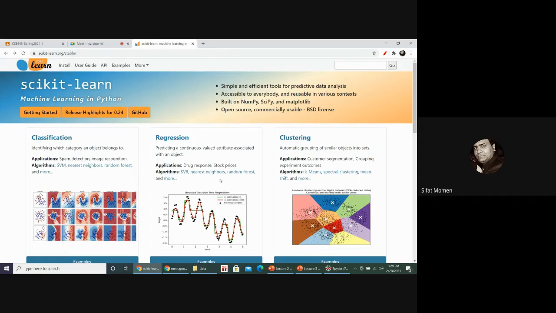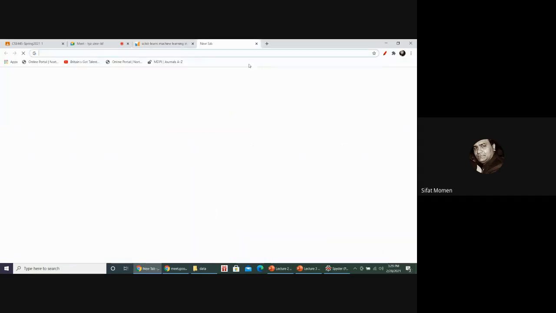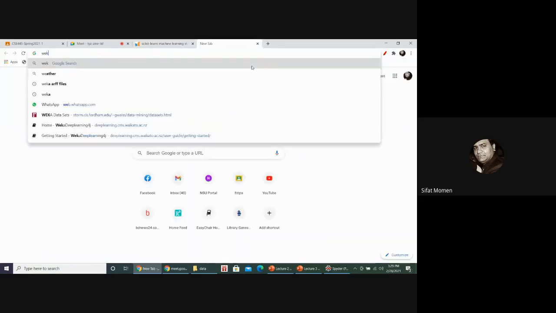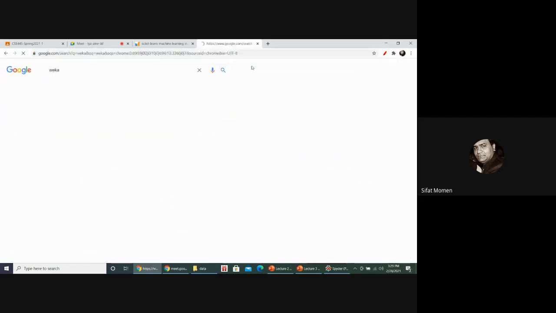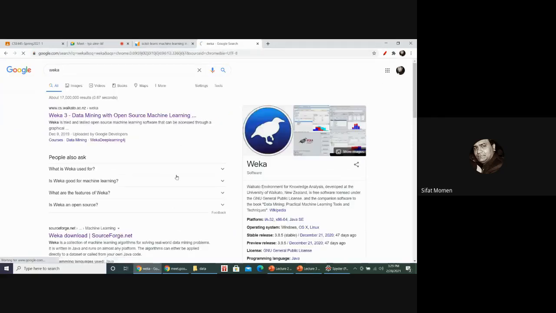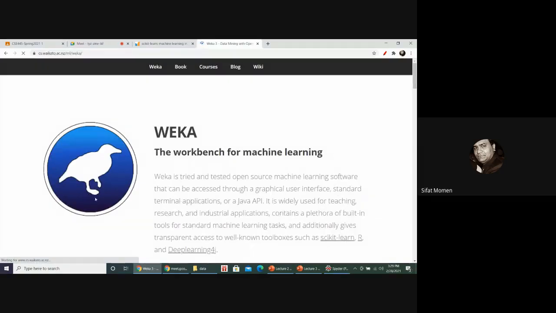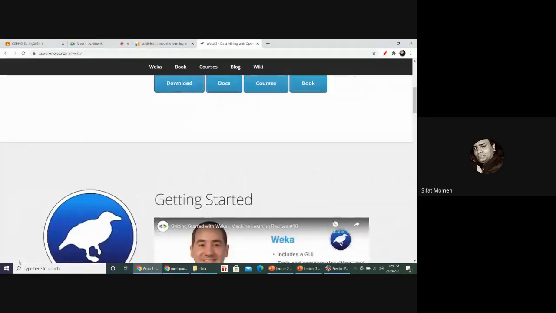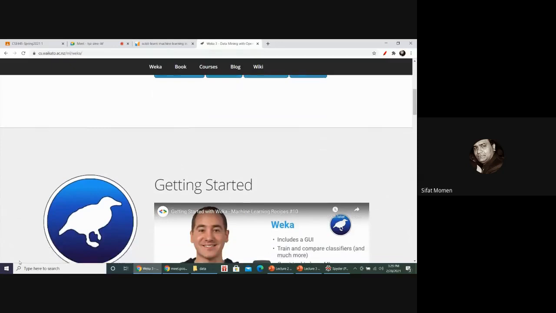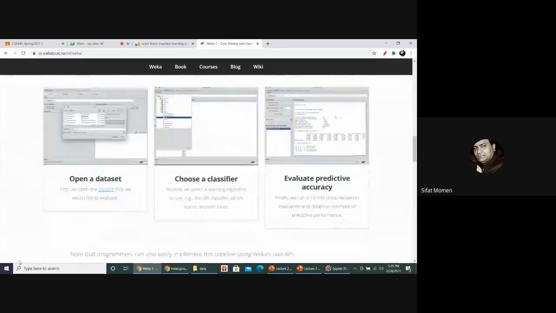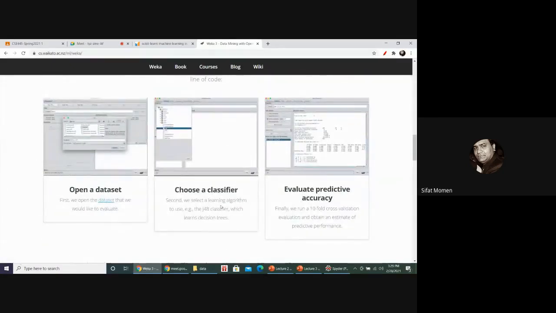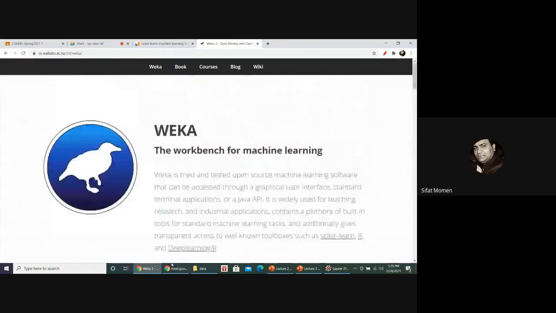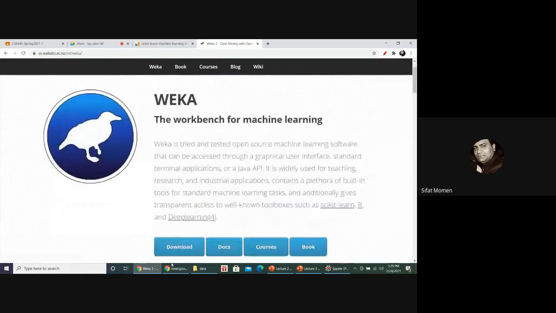Similarly, if I just come over here and search for Weka, okay, here is the software for Weka. You can go ahead and download Weka and do different things. How to open a data set, how to choose a classifier. There's a lot of very simple, interesting stuff over here which you can look into and see.